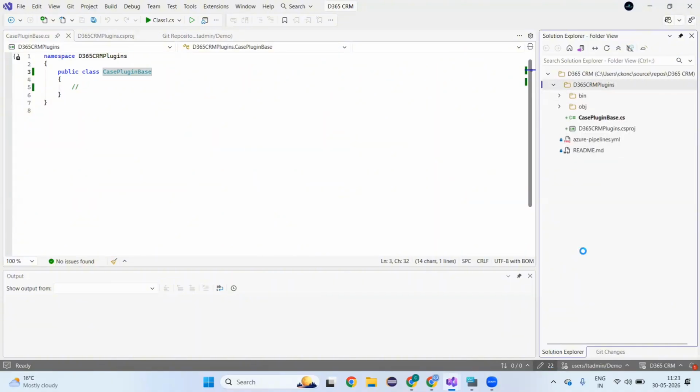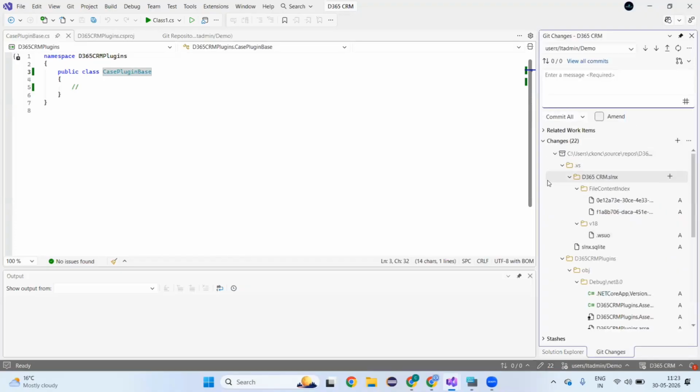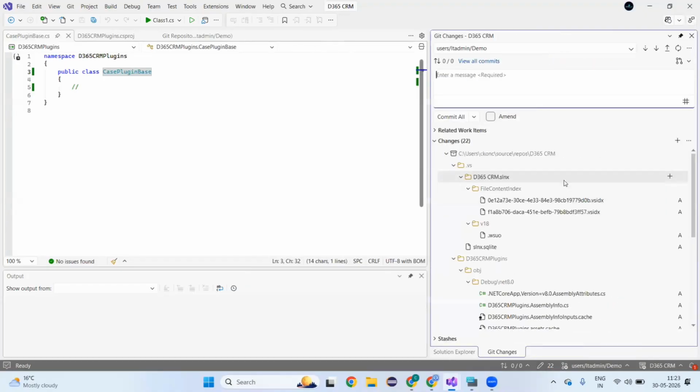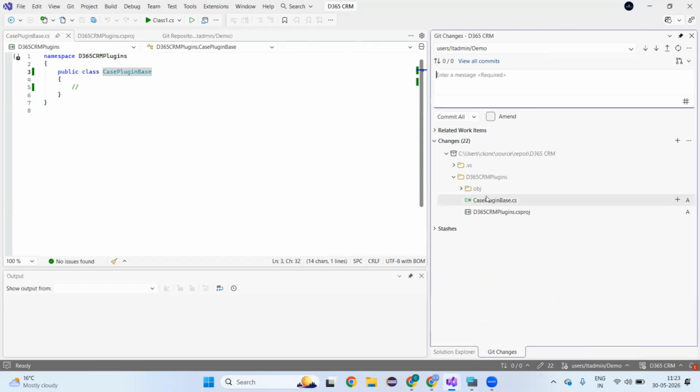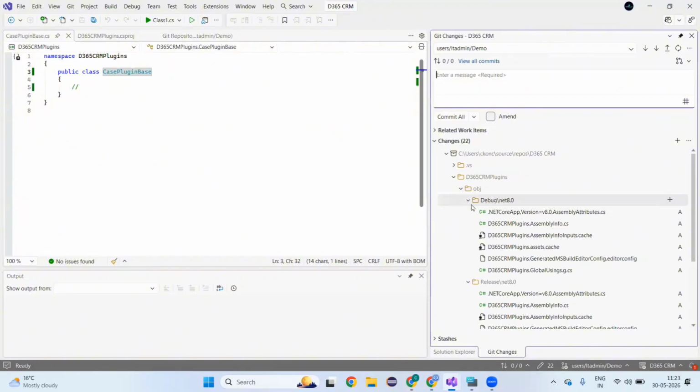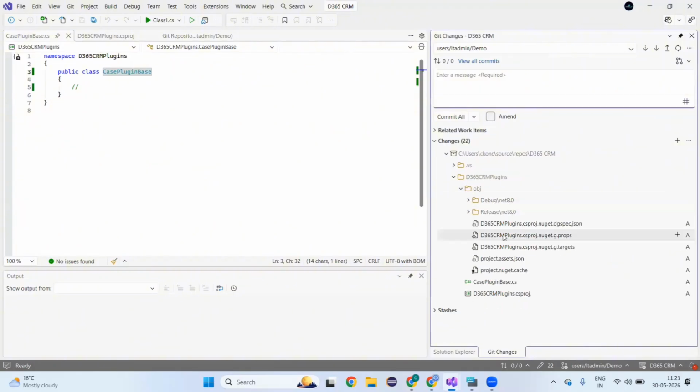Now I did some changes. Whenever you make changes, you can see the changes appearing here as modified files. But you also have some dirty changes that you don't need to check in. I modified the plugins, debug, everything, right? I want to check in the main CS project and these files. Whenever you are working with any .NET project, you shouldn't check in the debug and release files. You have to check in only the class CS files and the CS project.